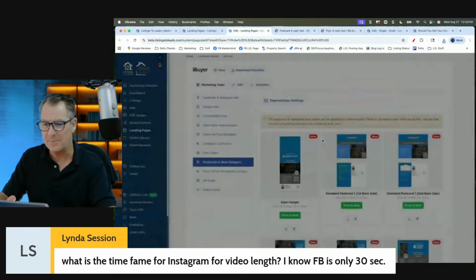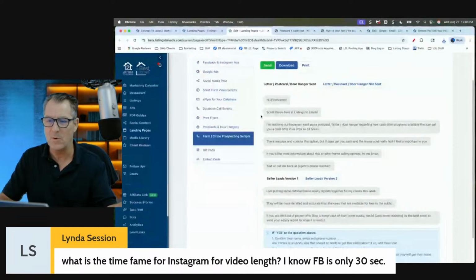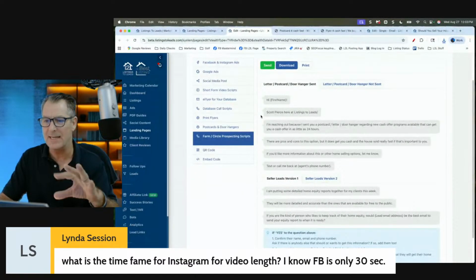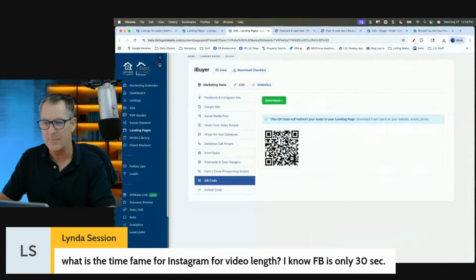And the farmer circle prospecting script, just like before. So if you're going to door knock, you can use this. You can edit this to be great for a door knocking script. If you're going to do a postcard and you want to call through, always make sure you run against the DNC. Don't cold call people on the DNC.